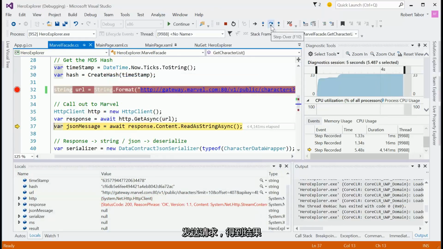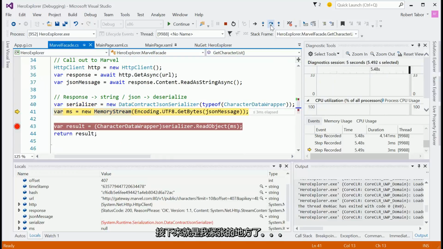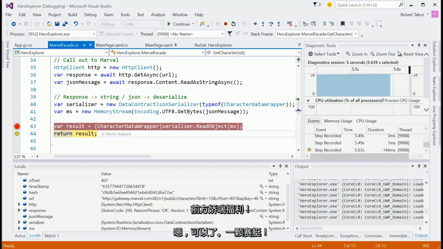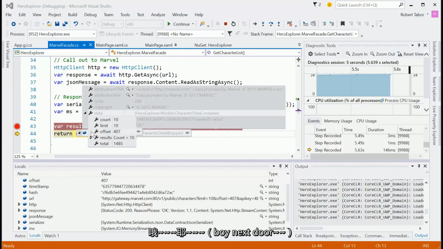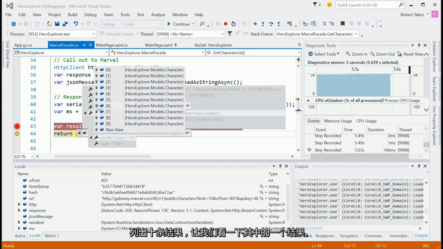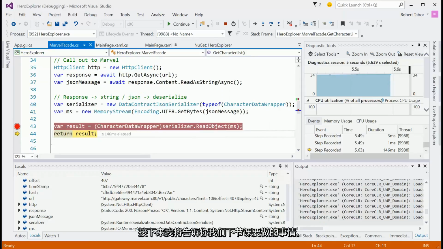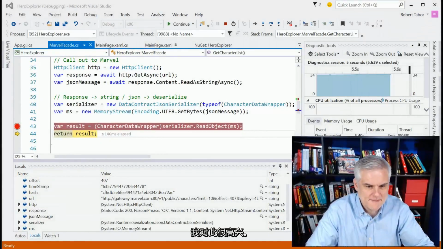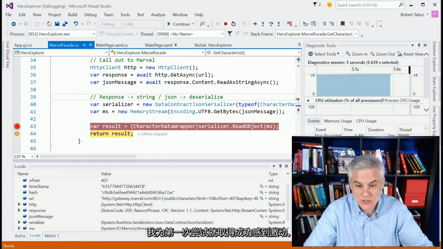So we made our request, we got it back, and now we're going to create our serializer and our memory stream, and here's where I'm nervous. And hey, it actually worked. Oh yeah. There's 10 results. Let's drill into one of these guys. Frankenstein's monster. Here, I want you to see what I'm going to do next. I'm very happy about this. Okay, so great. We got data back from the Marvel API. I am so excited that it worked on the first try.